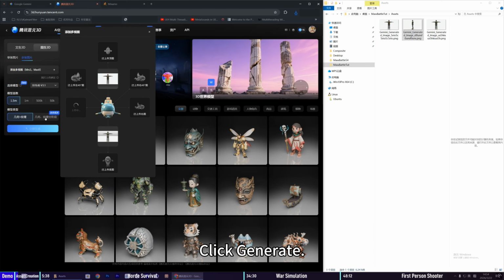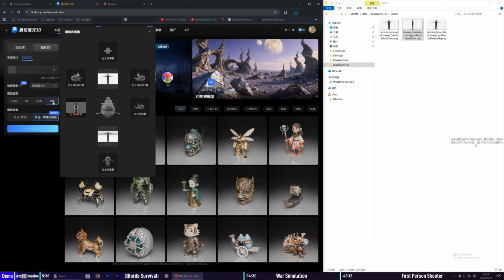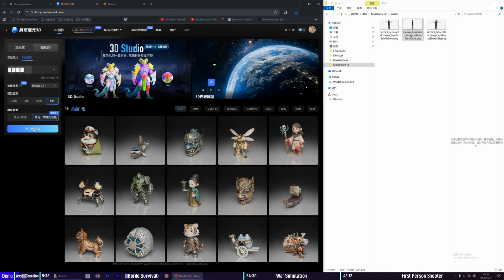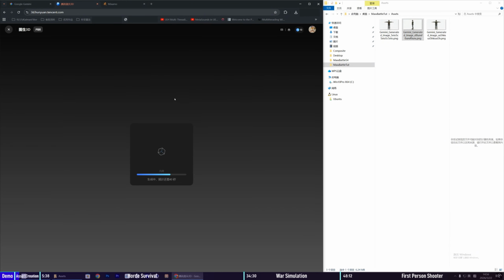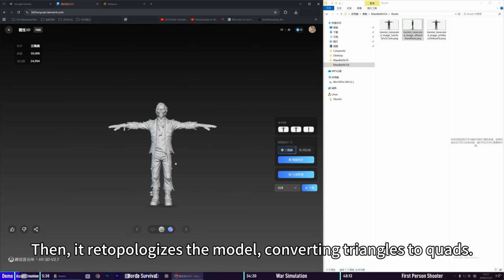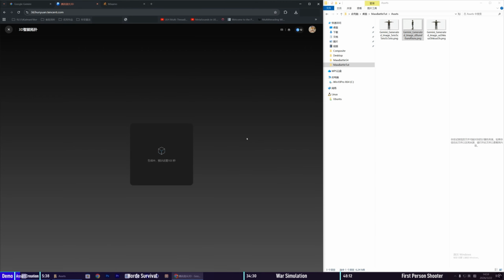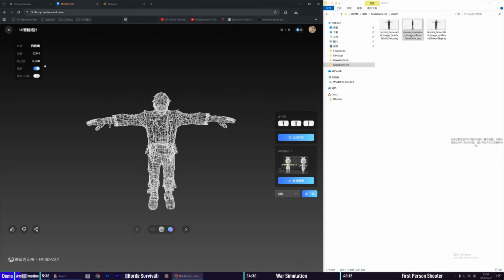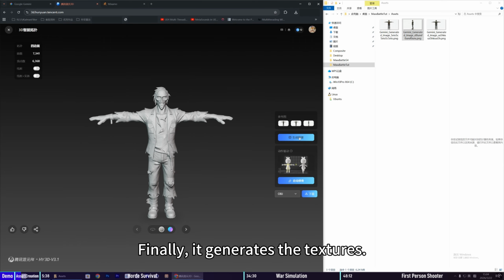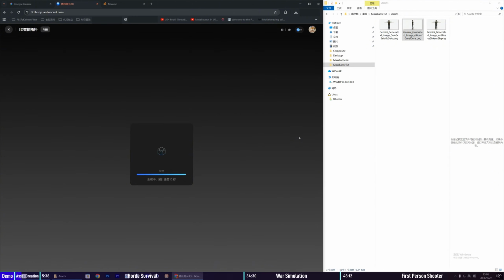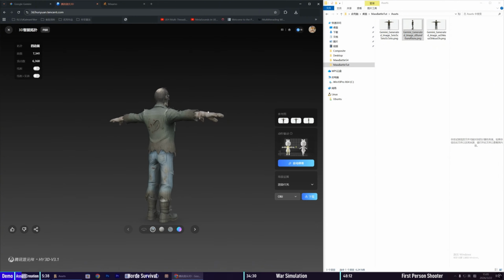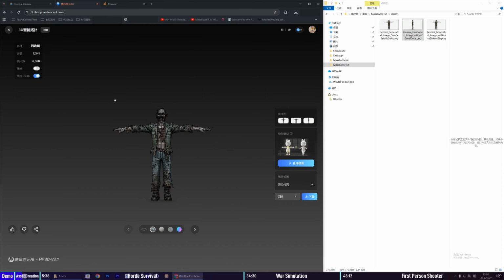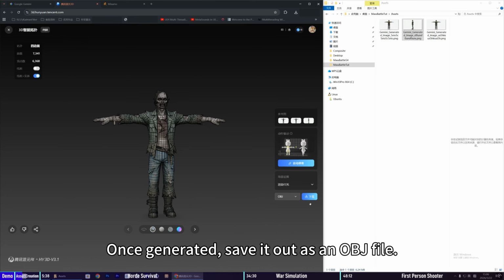Click Generate. First, it generates the base model. Then, it retopologizes the model, converting triangles to quads. Finally, it generates the textures. Once generated, save it out as an OBJ file.